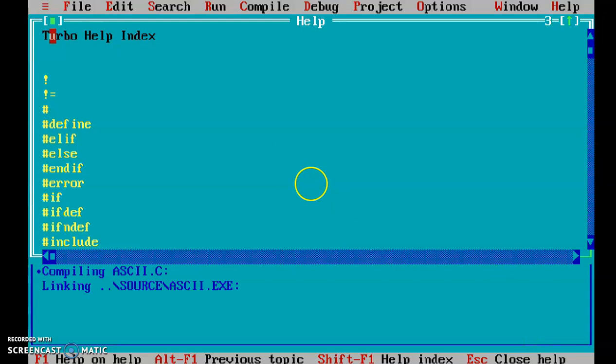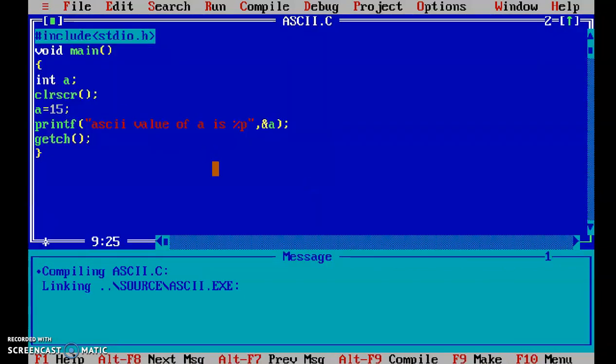Hello all. In today's video, we are going to learn how to print the address of a variable, and I'm going to tell you what ASCII values are and how to check the ASCII values of a character. So here I have written one simple program where you can see I have declared a variable of integer type. I have assigned the value 15 and I'm just printing that value.